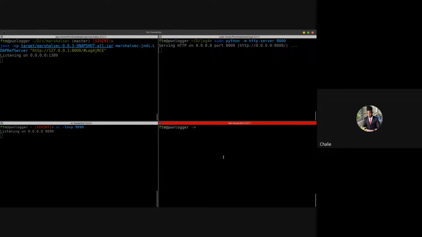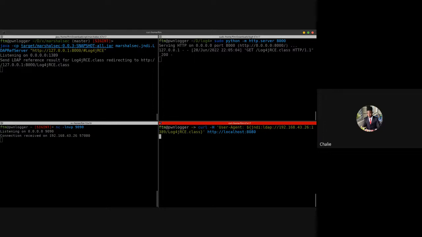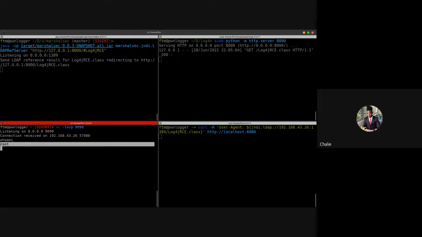Ideally, if we run the exploit now, we should have a shell in this terminal. So let's do that. And you can see we have already served the stuff. It has gone back and we already have a connection back. Now if we say whoami, we'll see the application is running in a root context. So essentially now we have fully compromised that Java application.